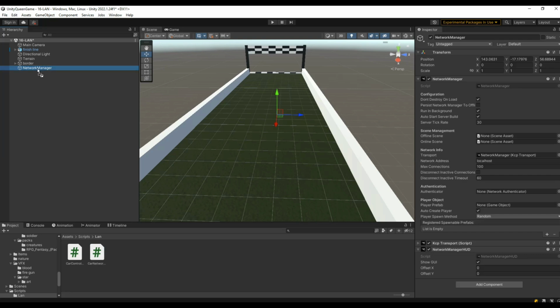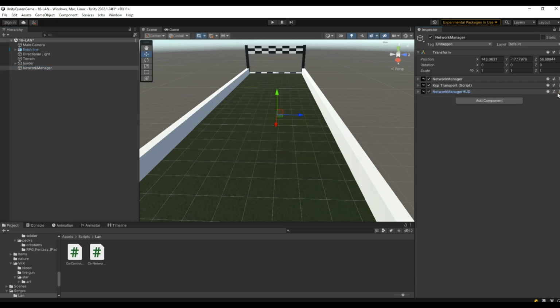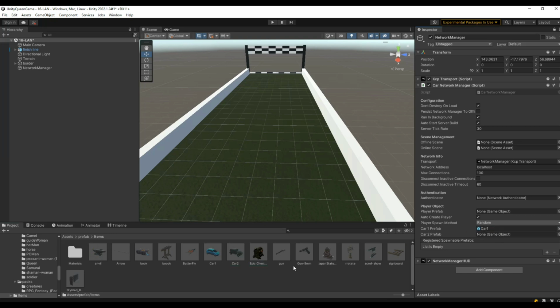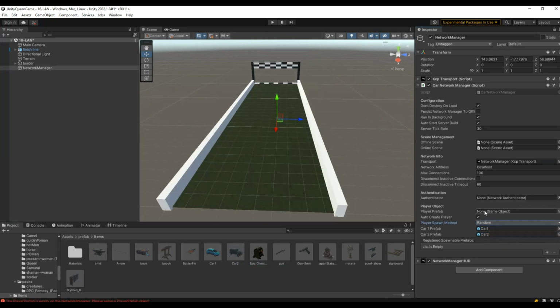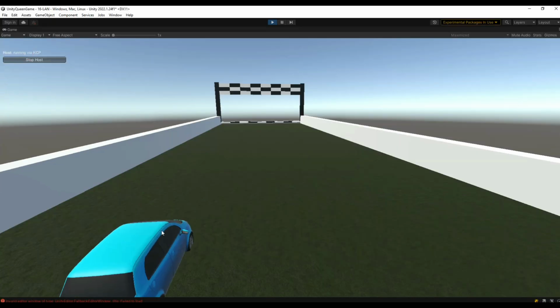Add this script to the NetworkManager game object. You will need to remove the components we added before, then add our custom NetworkManager script and NetworkManager HUD again. Assign the car prefabs in the inspector. To prevent some common spawning issues, assign one of the car prefabs as the player prefab. Now if you click Host, the first car should appear.